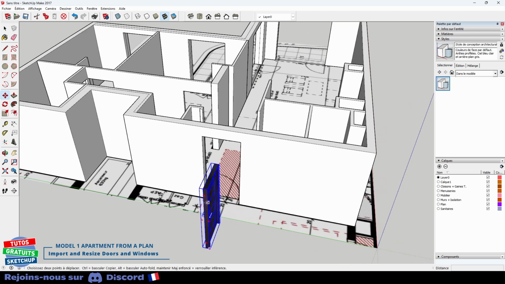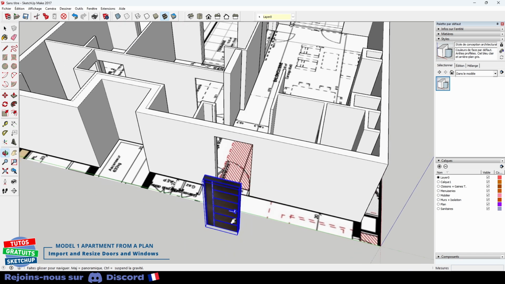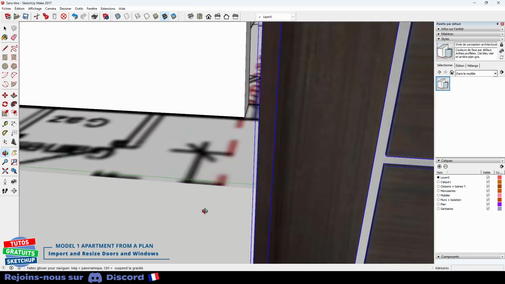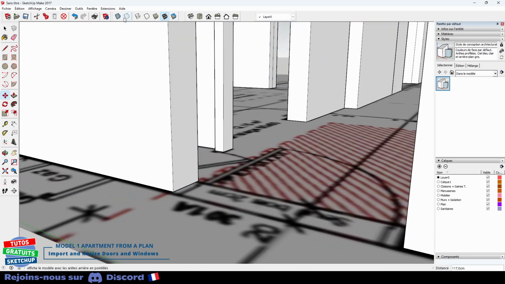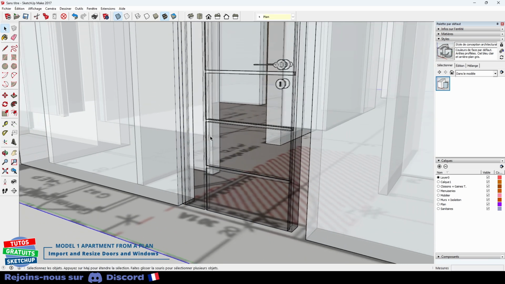I already have the move tool. I take the opportunity to rotate it in the right direction of opening. Then I move the midpoint of my door directly. I go transparent on the midpoint of my wall. This way, I am sure to have the door centered.